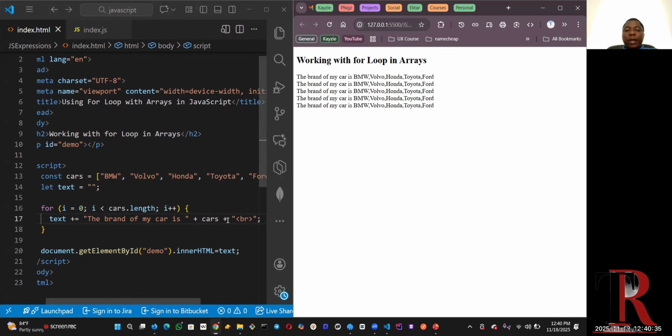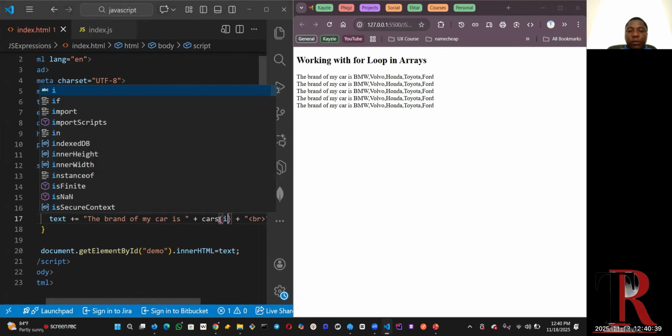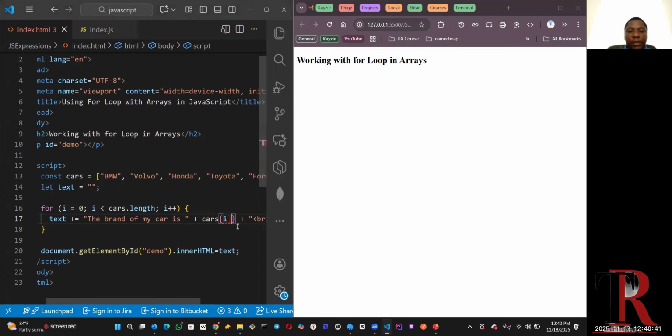In order to get an individual item, just simply put i here, which is the value that you are using in your array, and take a look. Nothing is showing because I'm using the wrong curly braces. I'm working with an array, so I need a square bracket and not curly braces.